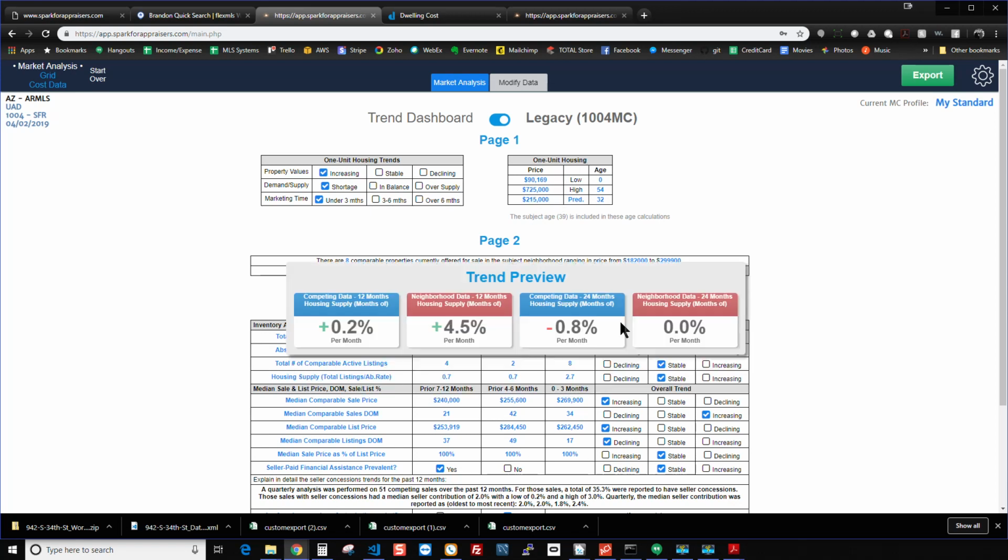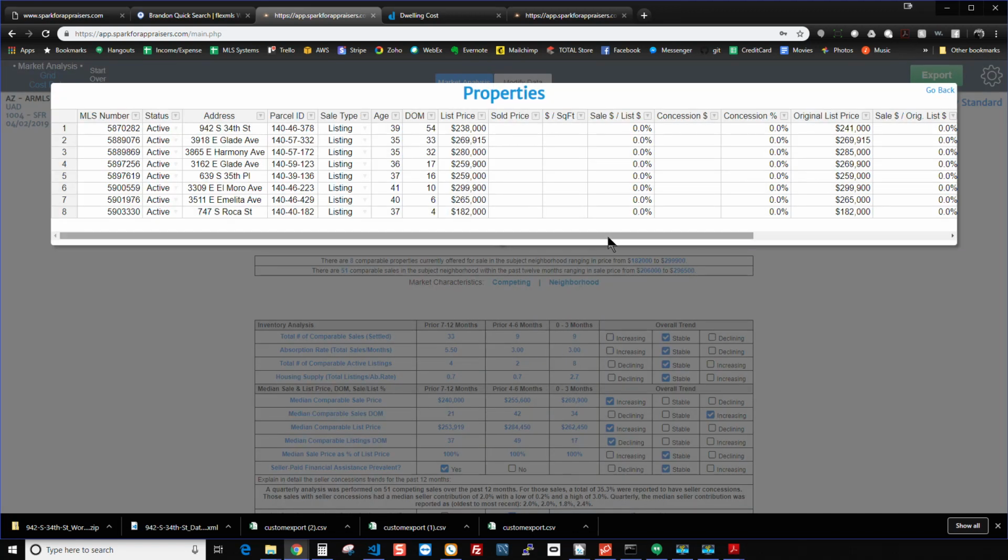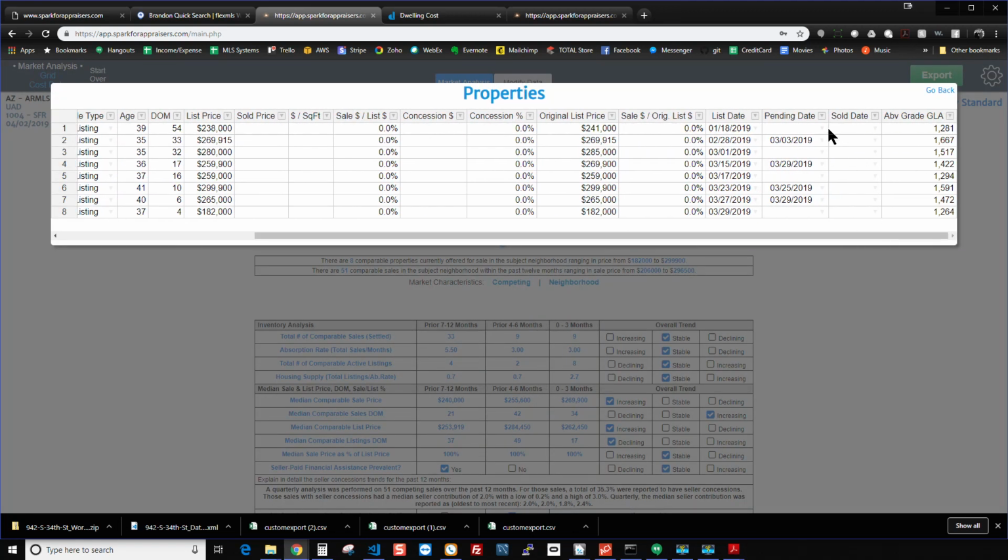And the same thing applies in your MC. If you're thinking, you know what, I don't really think there were 8 active listings in this time period, the 0 to 3, all you do is you click that 8. Spark shows you those 8 properties, and you can actually go and look at the actual listing date and pending date and verify for yourself that you can trust it and that it's doing it correctly.